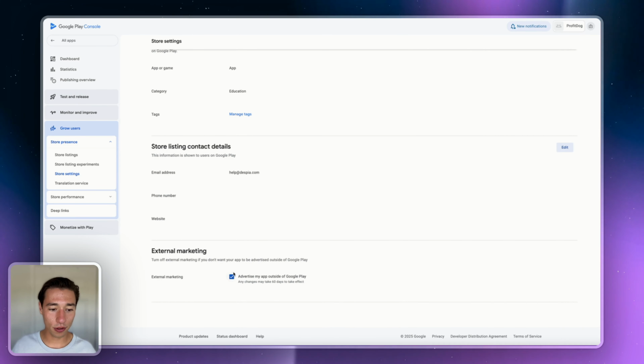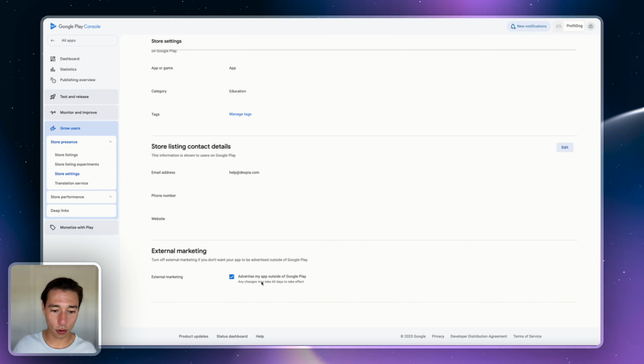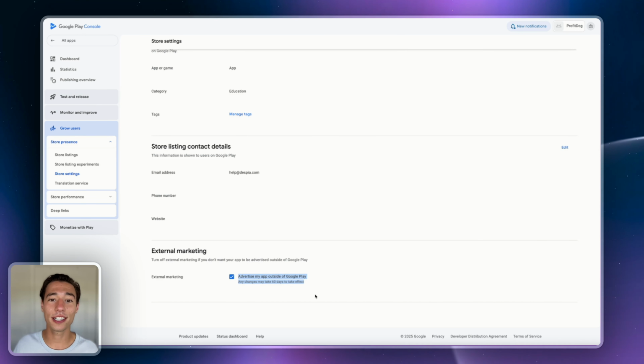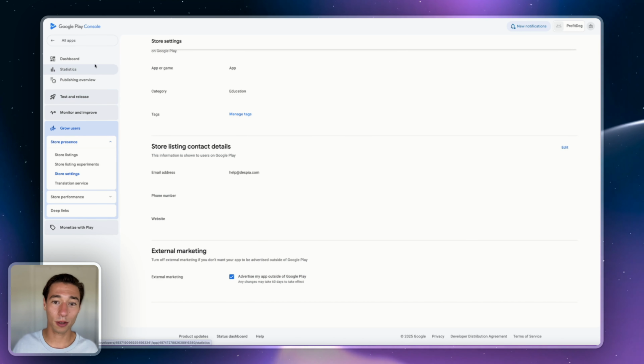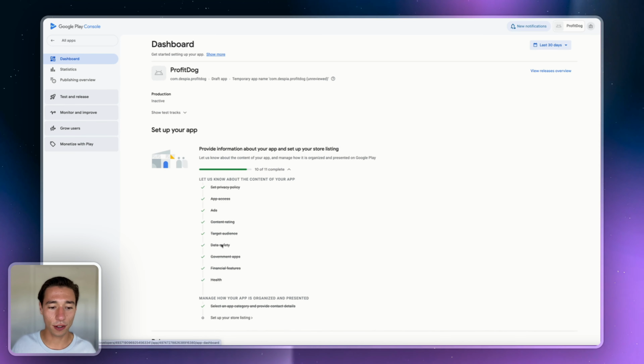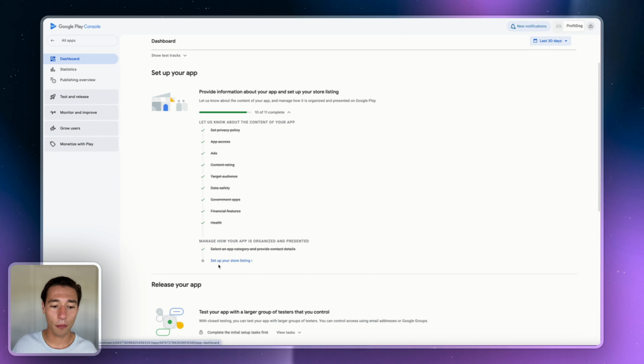And then you want to do this: advertise my app outside of Google Play. Yes, this is going to get you more users because Google will actually promote that app for you on their search engine and all that kind of stuff, which I would highly suggest.